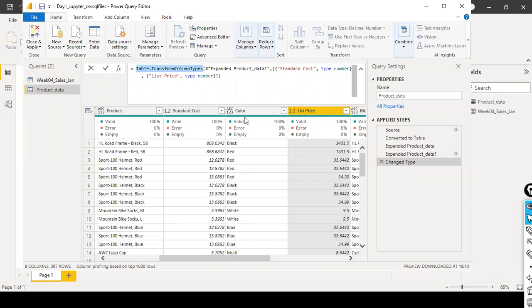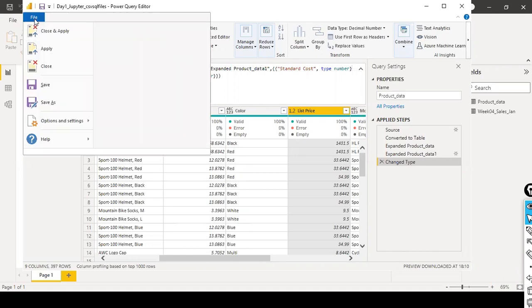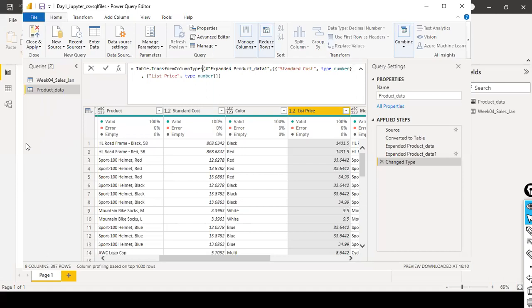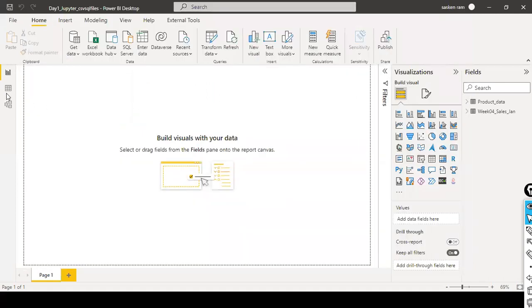Okay, you can do it in different ways. This is how you can do it. But it is always best practice to do it in the Power Query editor instead of going and changing the data type, everything in the data view. You can do it here itself.